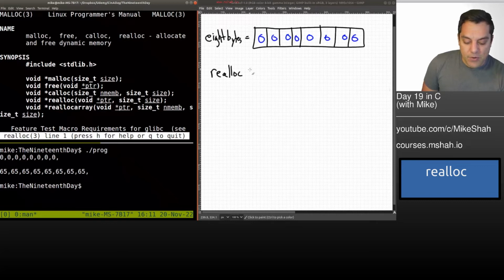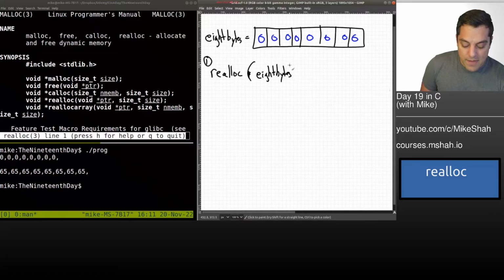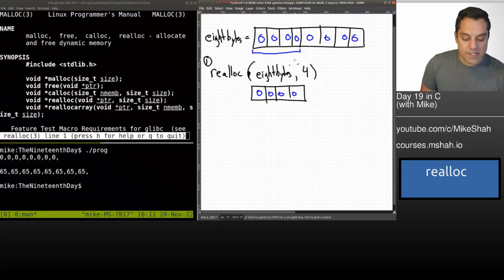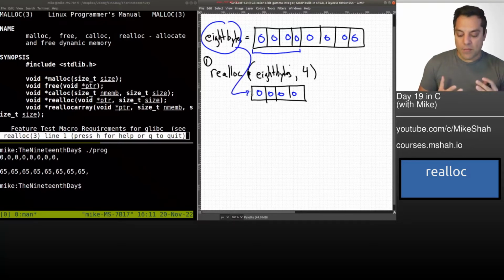So let's say, for example, and this will be scenario one, if I wanted to reallocate, the pointer that I'm going to take in as a parameter is the 8 bytes pointer, and then I might want to size it to just 4. Okay, so that'll reallocate our original memory and just take these first 4 elements. And now this pointer 8 bytes points to this smaller block of memory. Okay, and then it's going to take care of managing what actually happens.